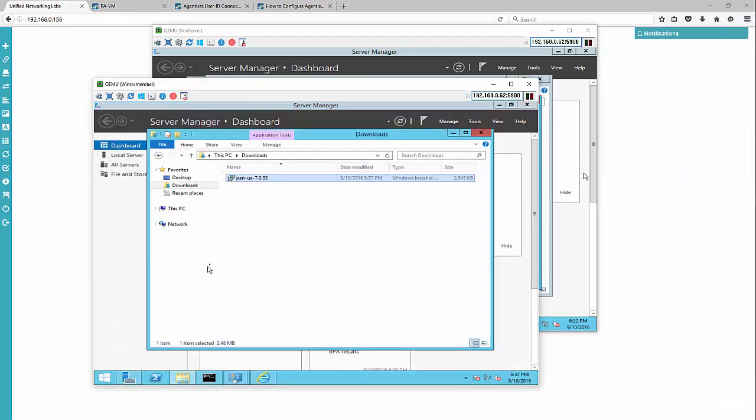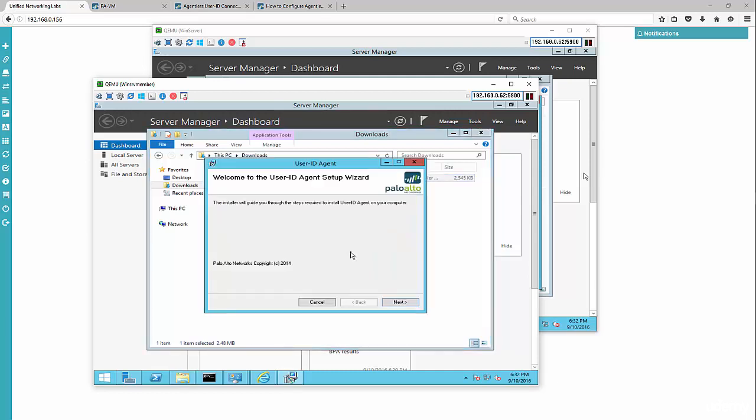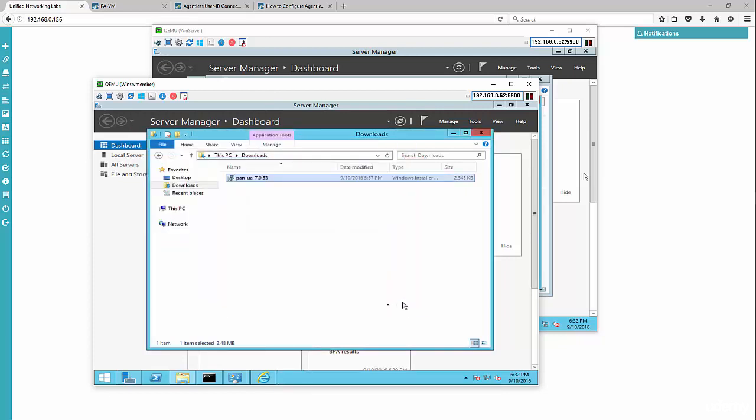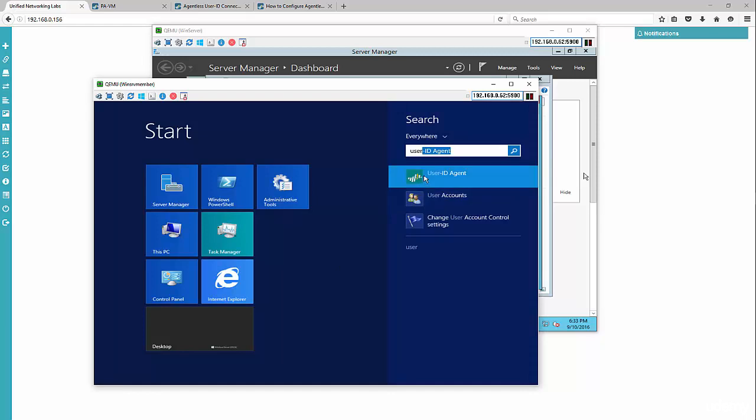I have it downloaded here. I'm going to double click on that. Click run. Next. Next. Close. And then we're going to find the software, user ID agent.